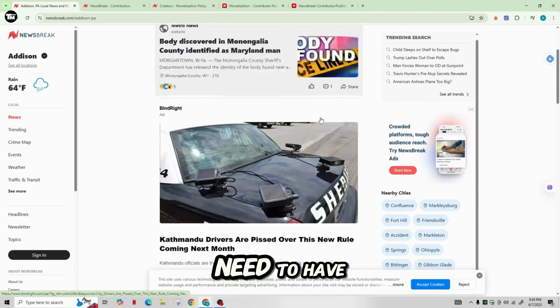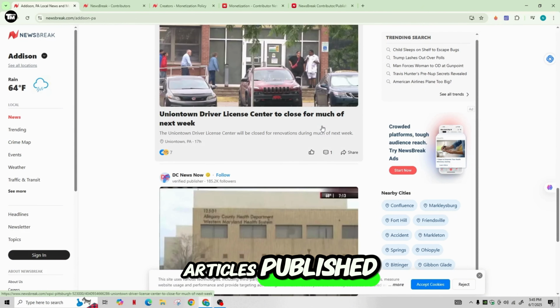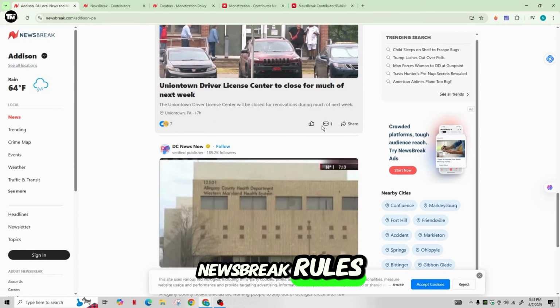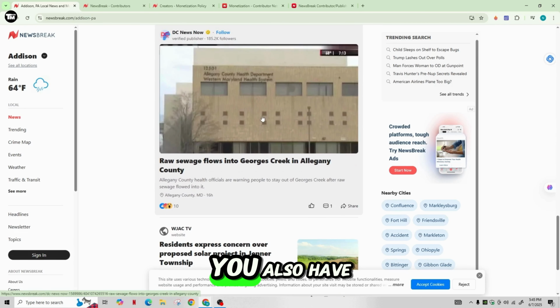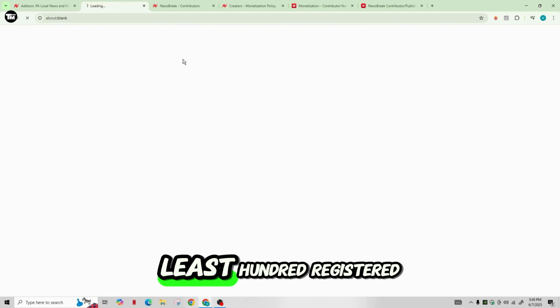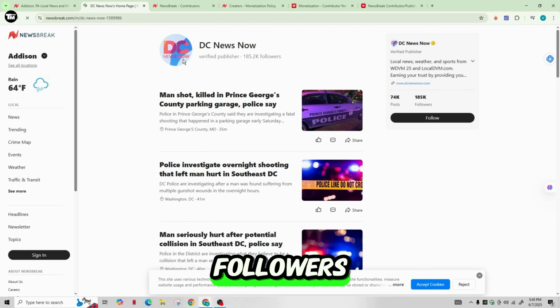For writers, you need to have at least 10 articles published that follow the Newsbreak's rules, community standards, and contributor content requirements as well. You also have to have at least 100 registered followers, which are the people with the Newsbreak accounts, and they need to live in the United States.